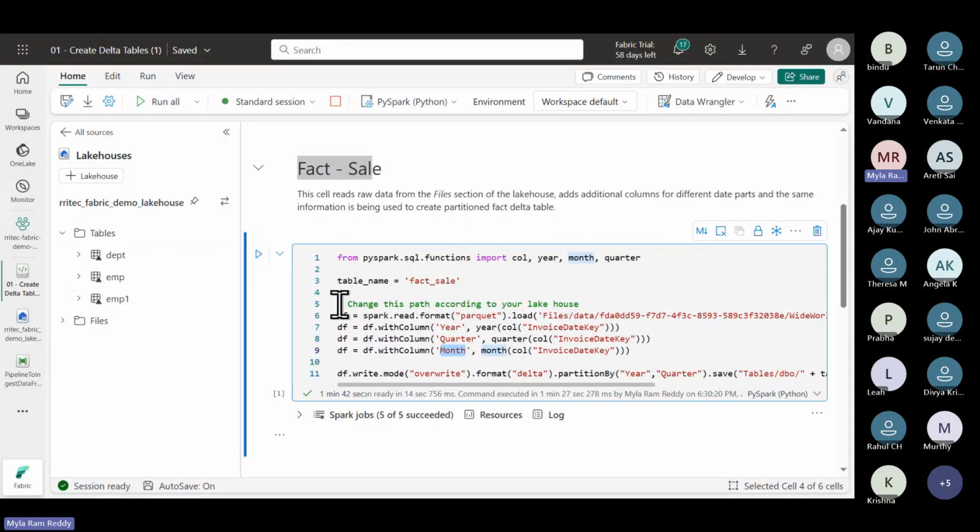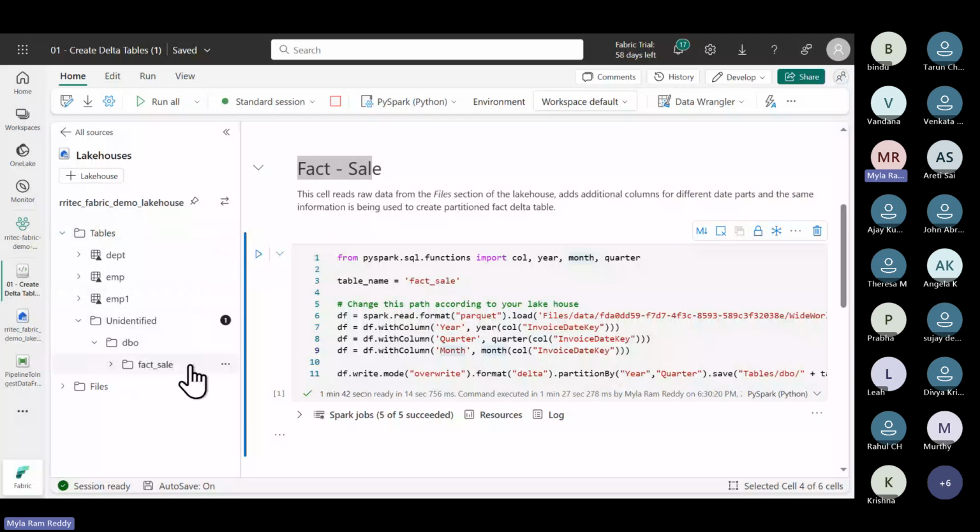Once its creation is completed, let's verify whether the table is created or not. Click on these three dots, then refresh. No, it's not created. Refresh. Under undefined, it's created: DBO, then fact sales, then the fact sales table. Yes, it's created here. You can see DBO. Let me refresh once again.